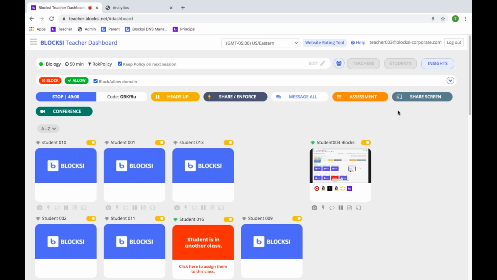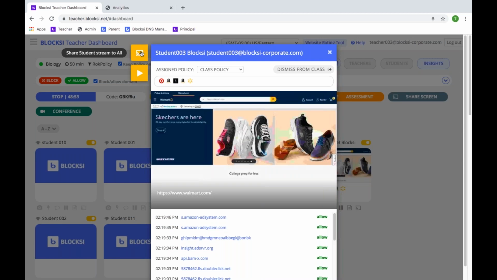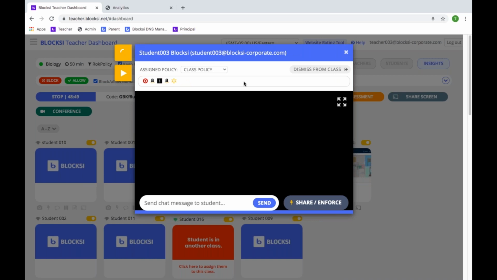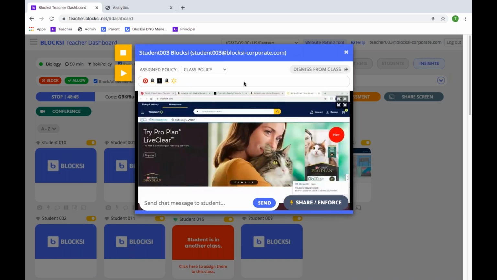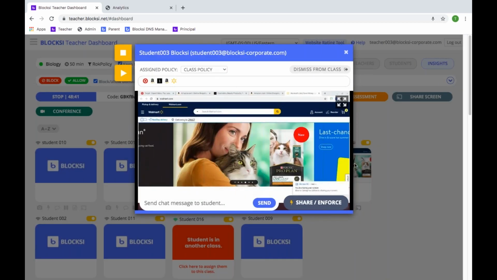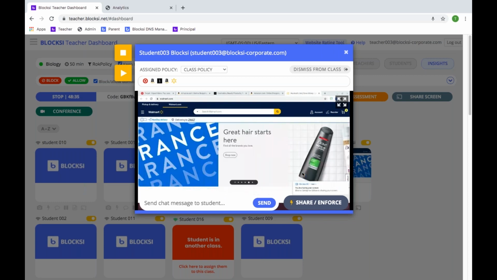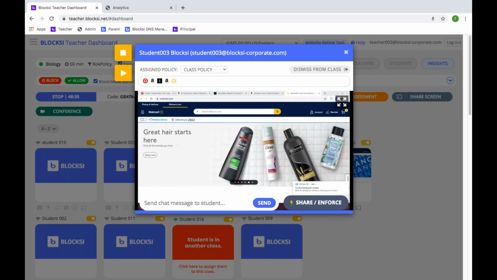And on that same token, you can also pick up a specific student and share that student's screen with the rest of the class. So by doing this, let's say Johnny did a problem really well, and you want the rest of the class to see how Johnny did it, you can pick up Johnny's screen, share it with the entire class, and then they will be locked into Johnny's screen and see everything in real time that Johnny is doing.